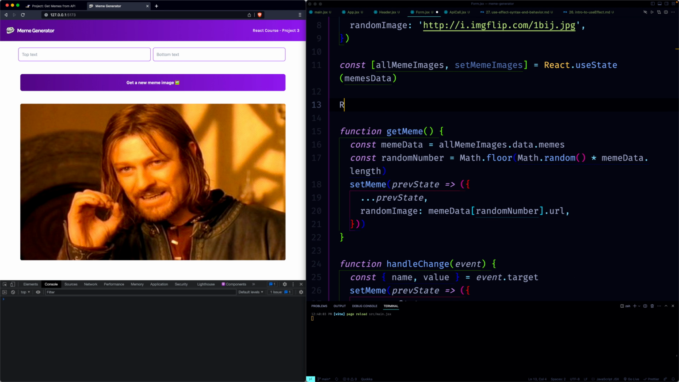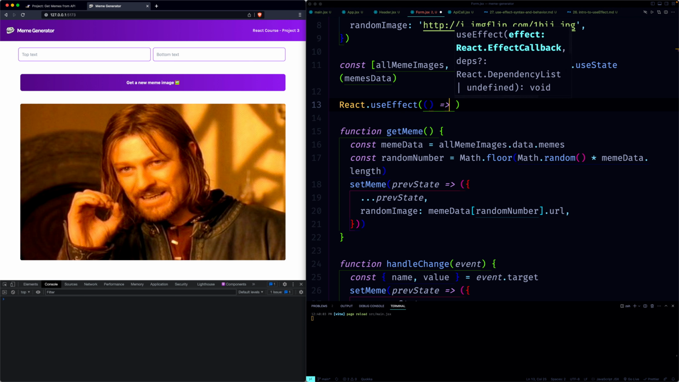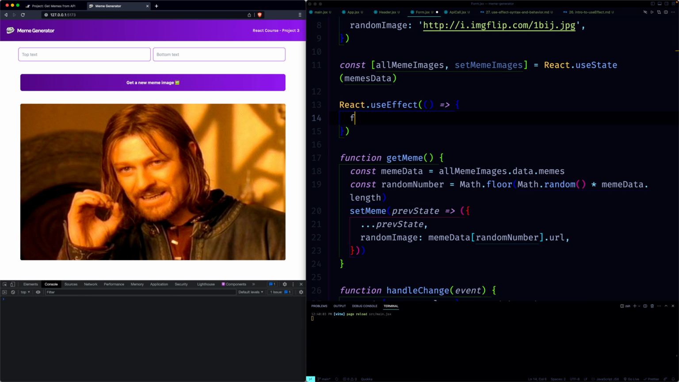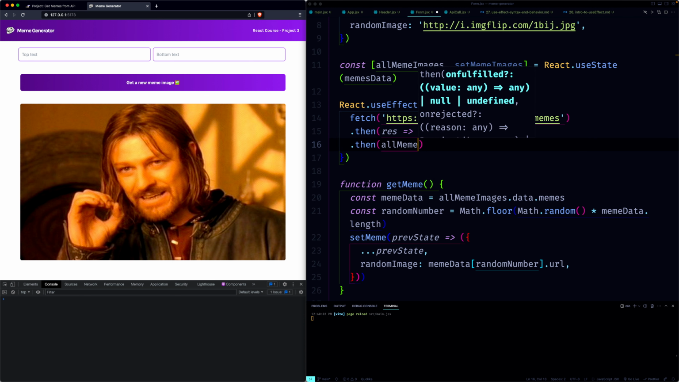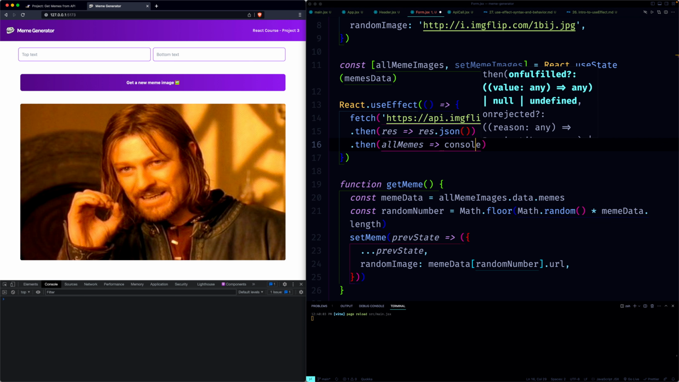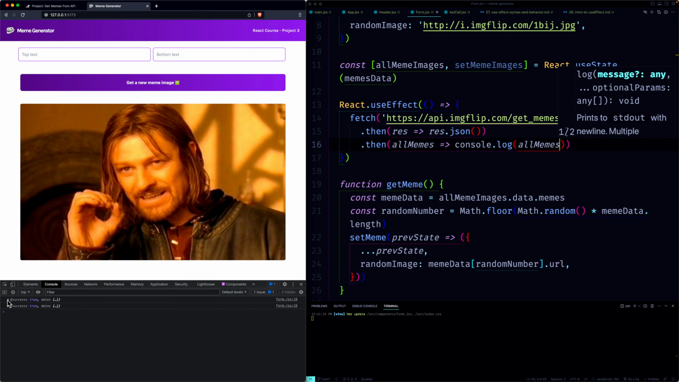And we can say react.useEffect. And this is going to be a callback function. And we're going to fetch this API here. And then we're going to take the response and put it in response.json so that we can read it. And then we're going to take all the memes and console.log all the memes. So now we'll get our API call working correctly.